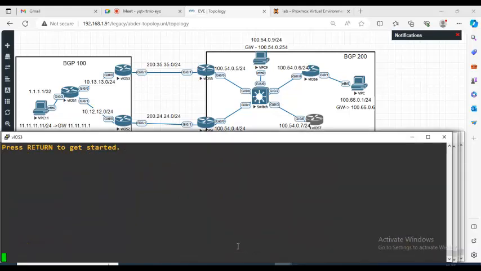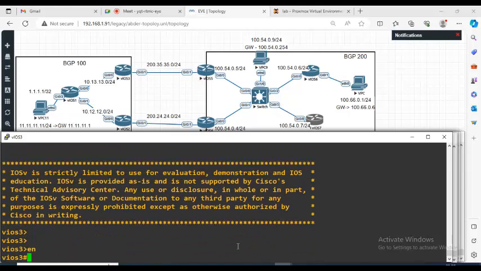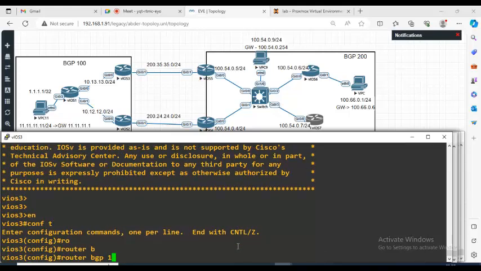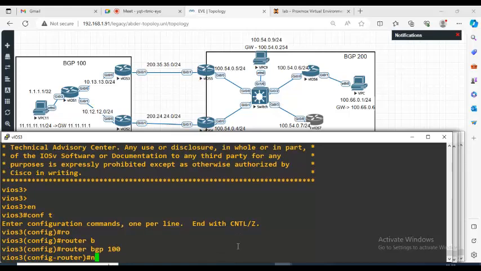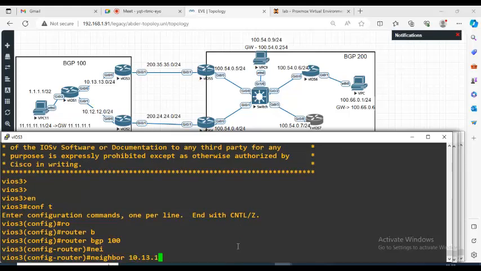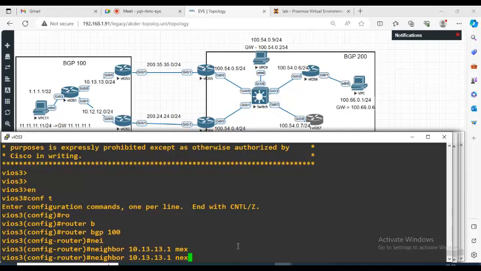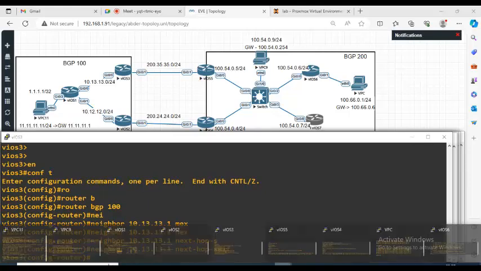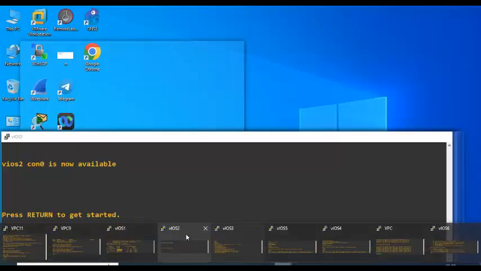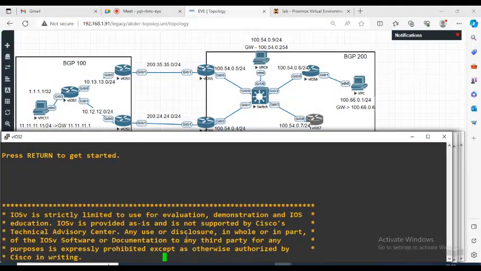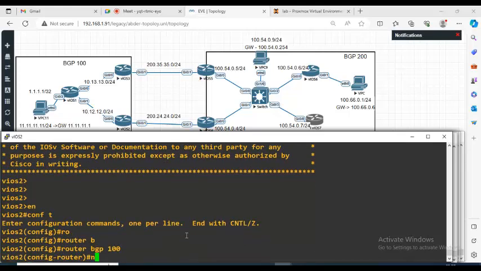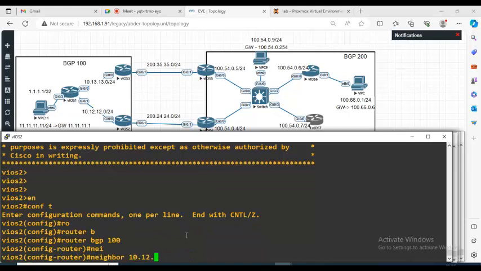Do you remember all these things that you learned? Neighbor 10.13.13.1, next hop self. Likewise, I'll go to VIOS 2. Router BGP 100. Neighbor is 10.12.12.1. Next hop self.